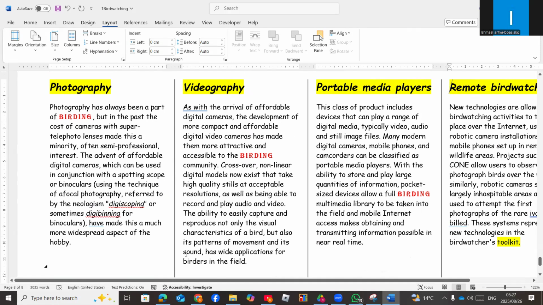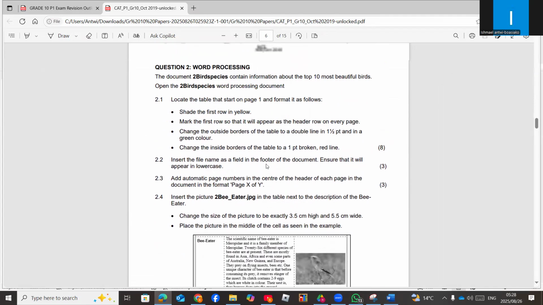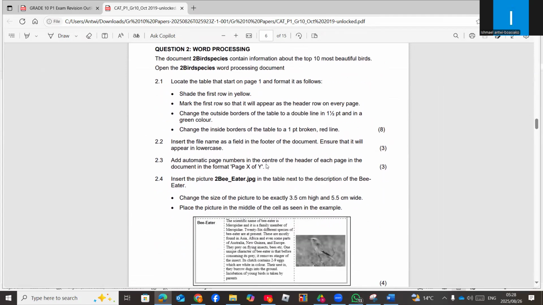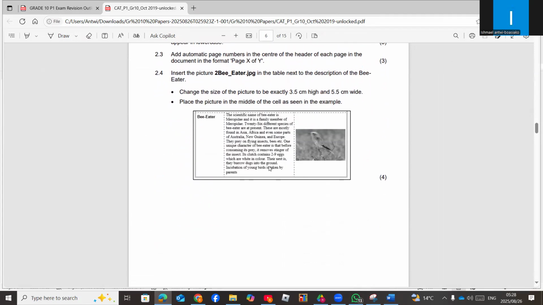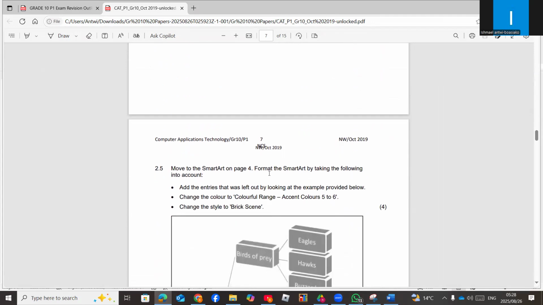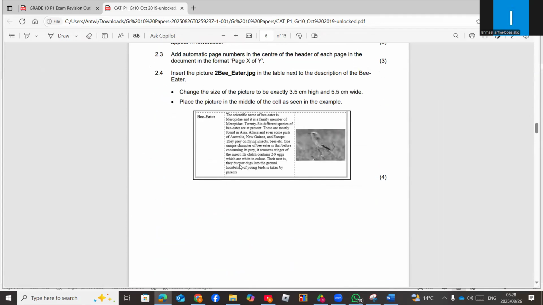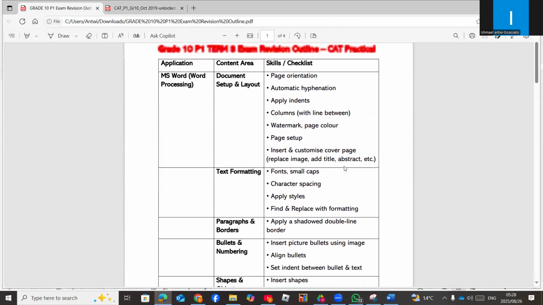Right, that is all about columns. Now, let's look at other aspects in Microsoft Word. That is the table. The table is not in term 3, but then we'll look at the cover page and others. The table was not there in term 3. Based on the structure that I gave here, I did not see table.